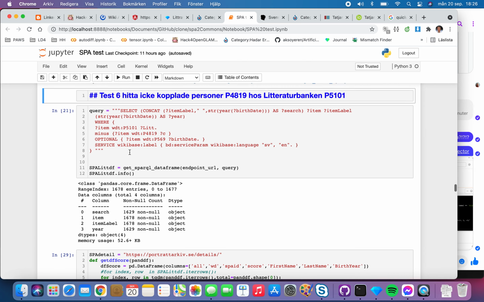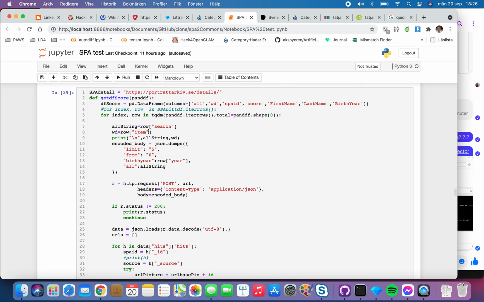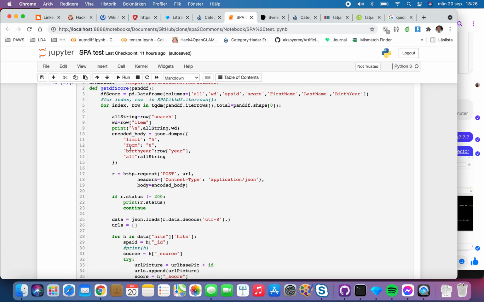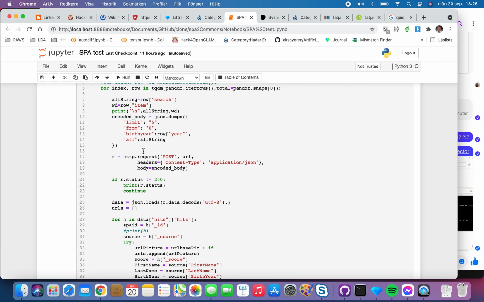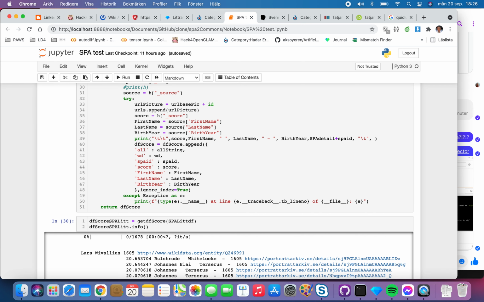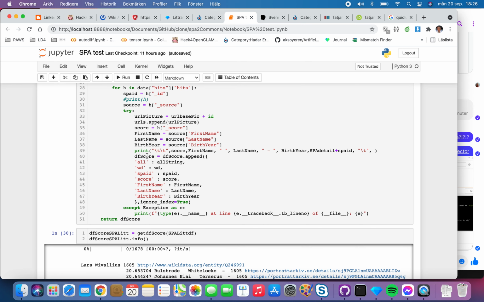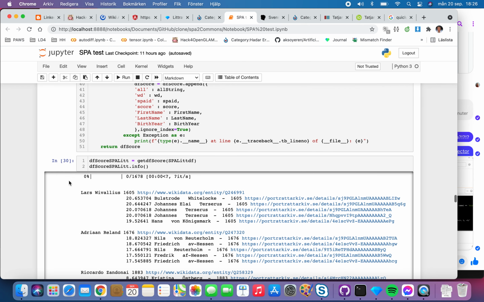So I get 1629 pictures which are connected to P5101. So I did a lookup asking them, give me with this birth year and this search string. I should change this maybe to have a more exact year here. So it was done yesterday. And then I get back the data and I take the data: first name, last name, birth name. And we also get something called a score, which is really cool. So then I print out that this person in Wikidata has a score of 20, that this is the same.